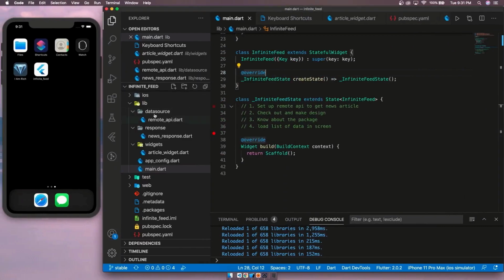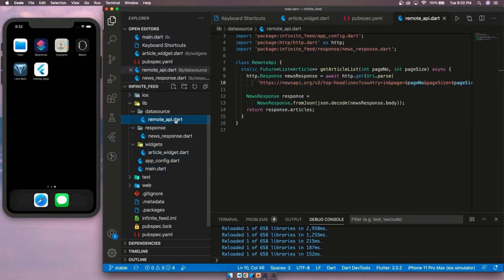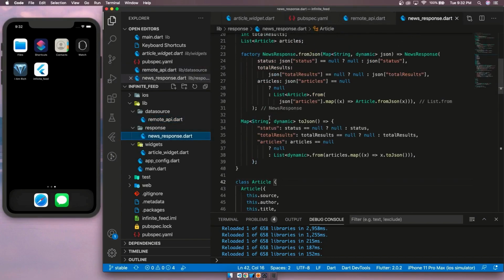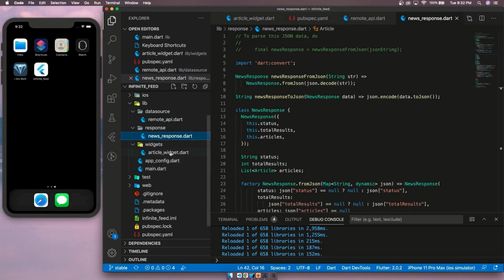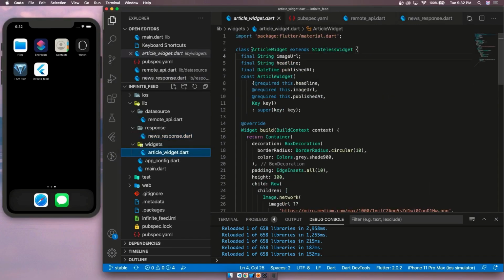So I have used this kind of project structure and this is only for this tutorial. This is a very rough one. There is this remote API file to fetch data. I have copied the news response and we have the article widget for the UI of our articles. For this tutorial, we will not be focusing on the UI part. We will focus on creating infinite list only.